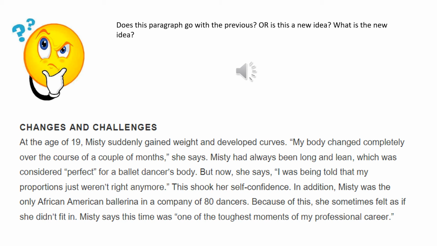Does this paragraph go with the previous paragraph? Or is this a new idea? What is the new idea?